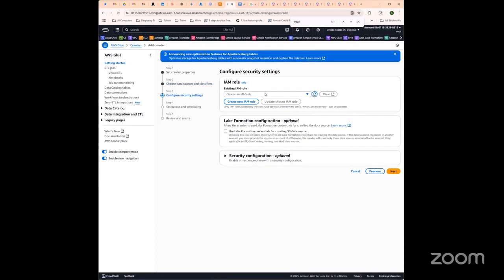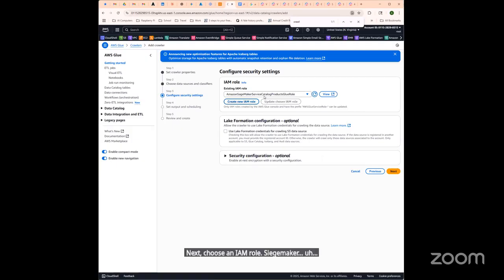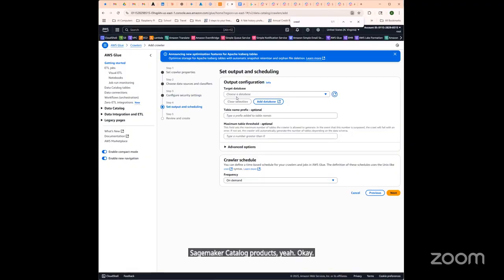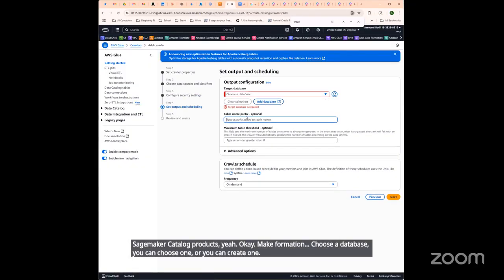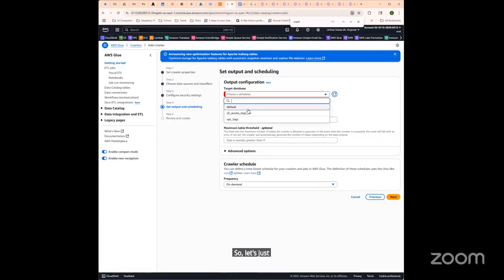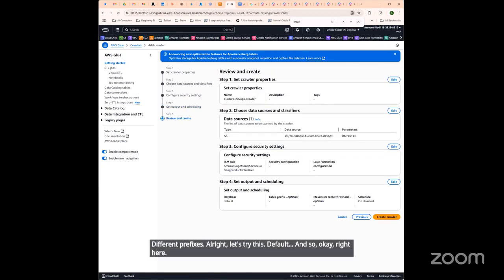Go next, choose an IAM role, SageMaker. SageMaker catalog products. Yeah. Okay. Lake Formation. Choose a database. You can choose one or you can create one. So let's refresh. Add database. Table prefixes. All right, let's try this. Default. And so, okay, right here, you can review, you can create.